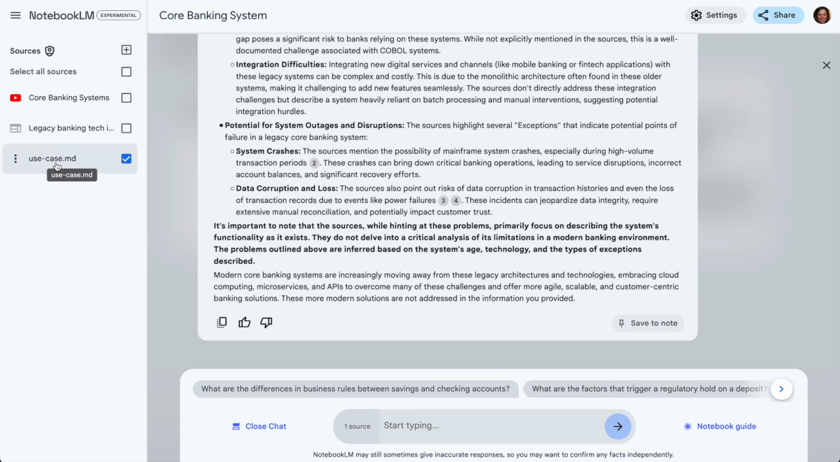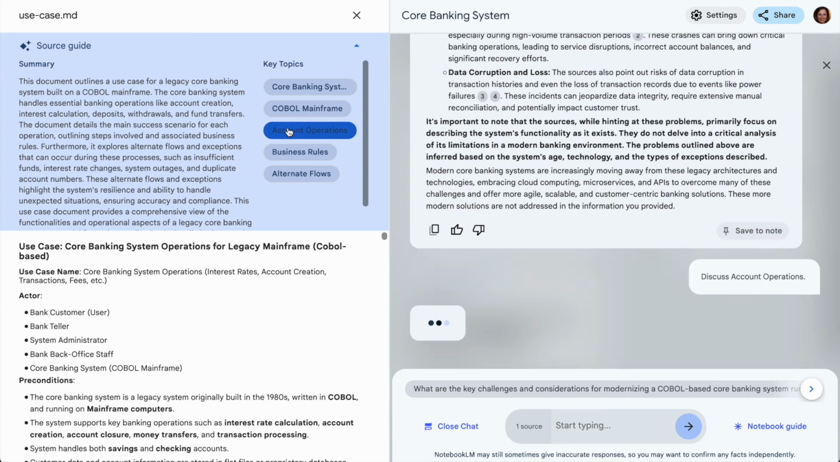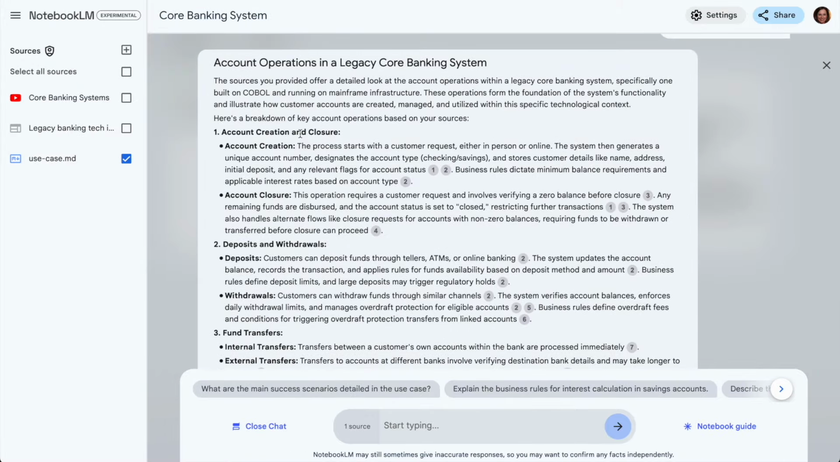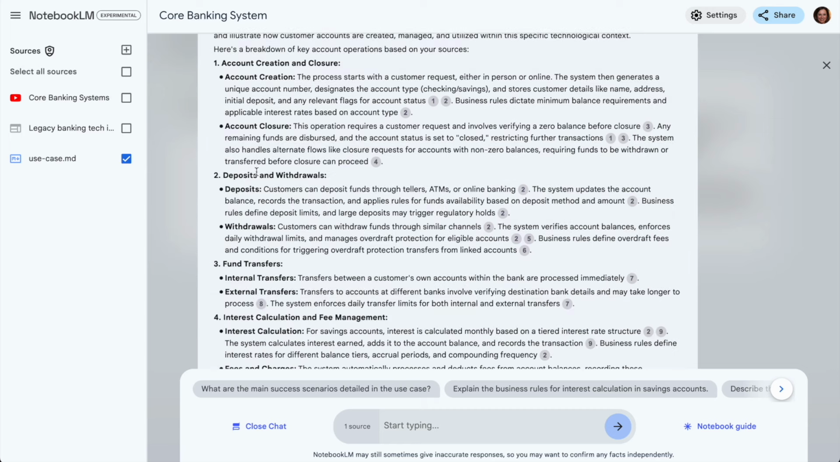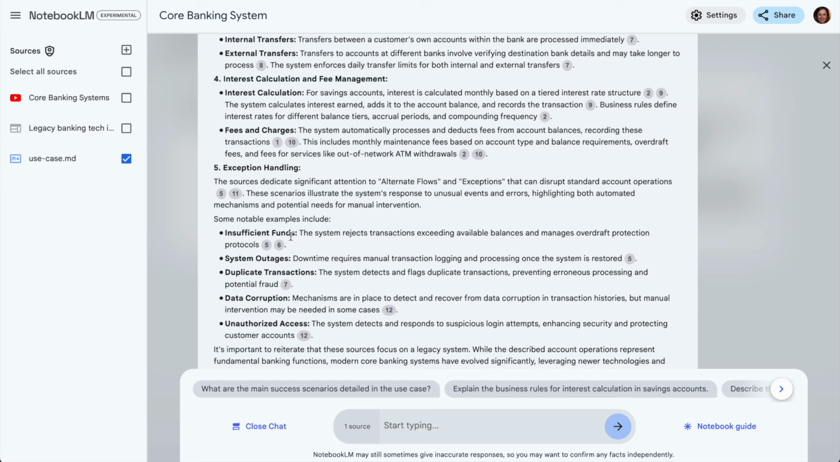And by the way, at the same time, we can open this document and see the key topics in it and start exploring those topics. For example, discuss account operations. And here's the answer to our question. Account operations in a legacy core banking system: account creation and closure, deposits and withdrawals, fund transfers. All of these operations are listed from our use case.